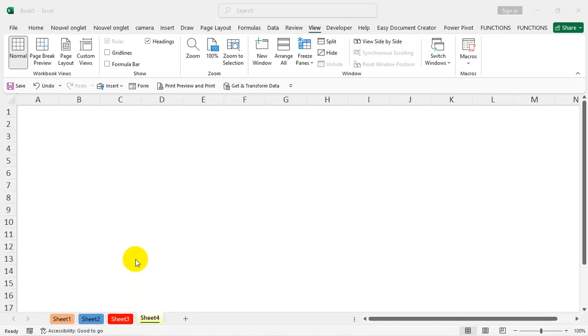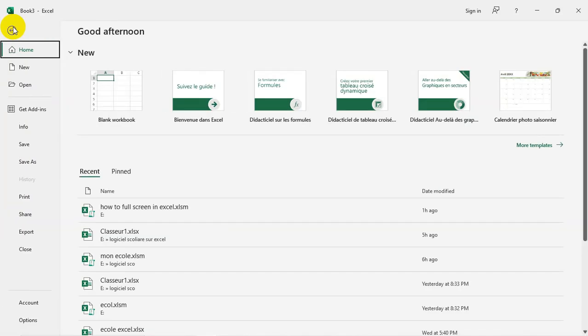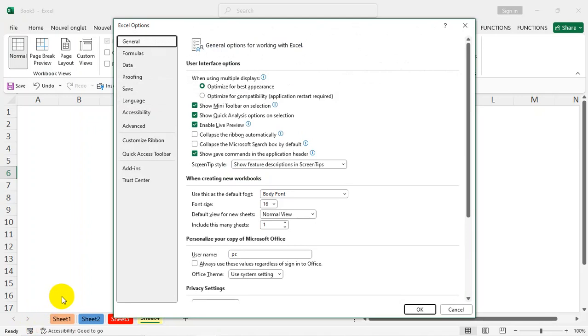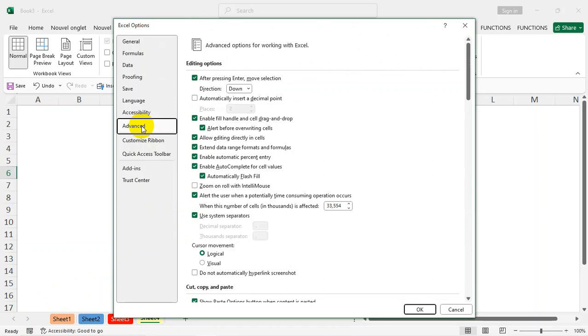Step 1. Go to the File tab in the ribbon. Next, click Options at the bottom of the menu. In the Excel Options dialog box, click on Advanced from the left navigation menu. Scroll down to the section labeled Display options for this workbook.